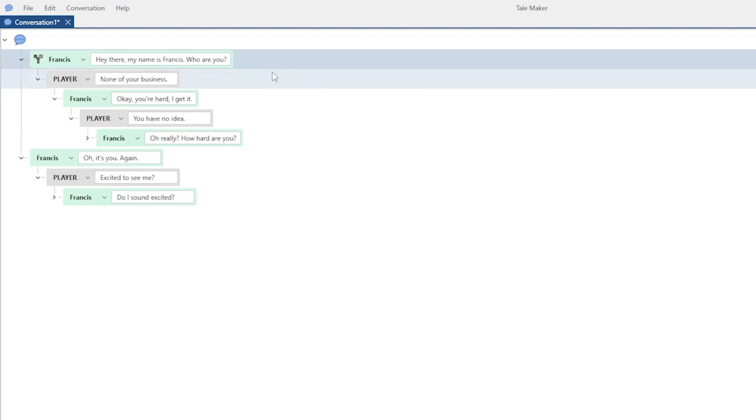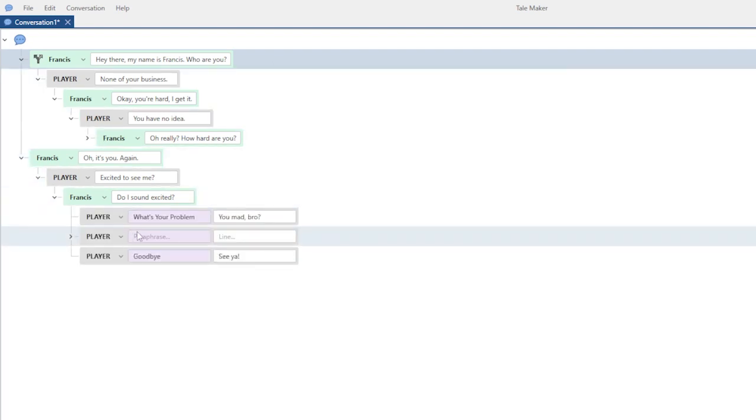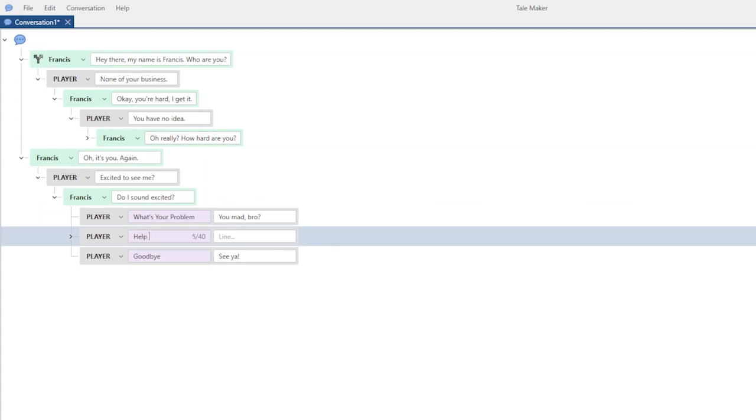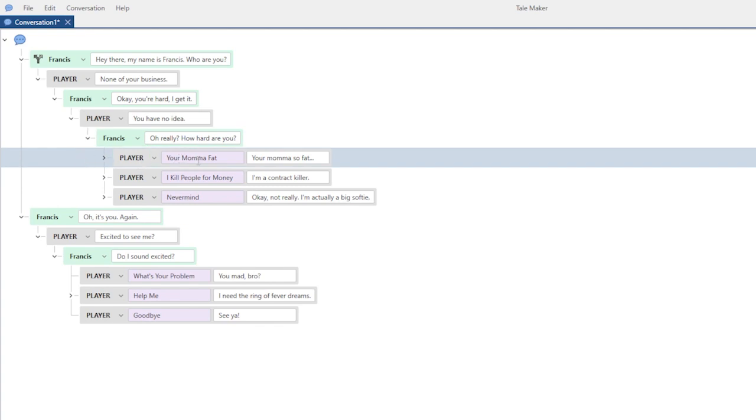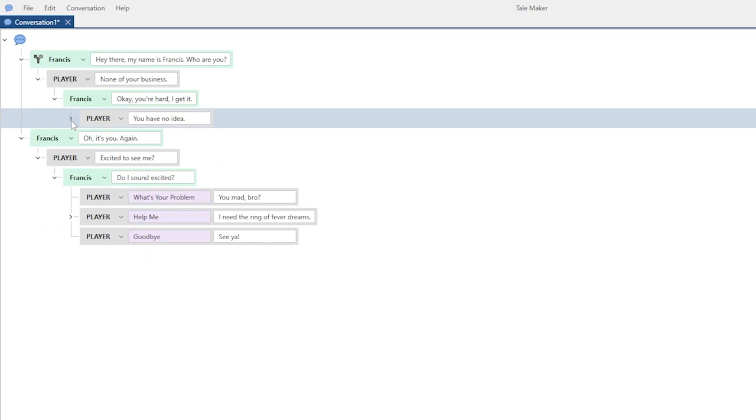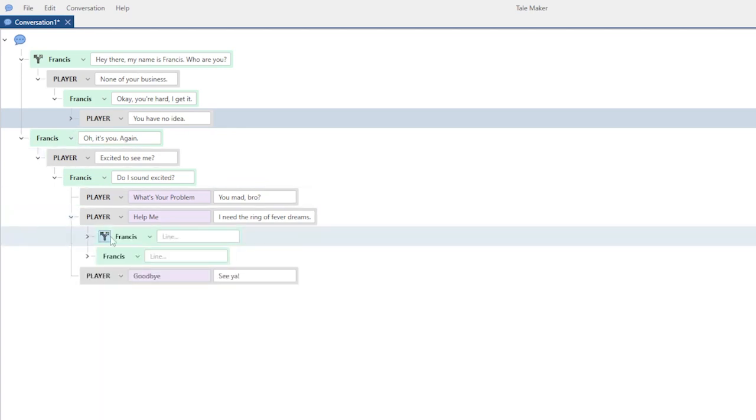For this example, let's set up a variable for a counter, and let's say that the player needs something from Francis. We enter the UI, help me, and the player line, I need the ring of fever dreams. Now let's say that in some other part of the conversation, or some prior interaction, or just anywhere in the game, the player was mean to Francis. They said something about her mother. Let's go back to the player's request and give Francis 2 possible responses.